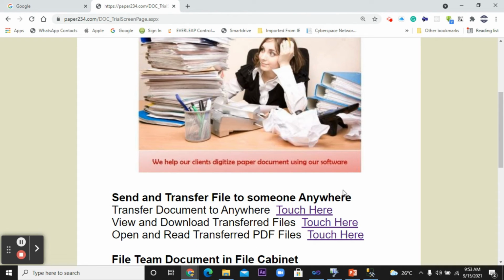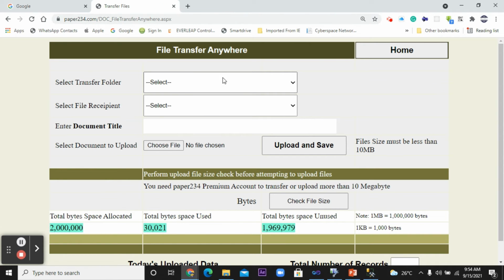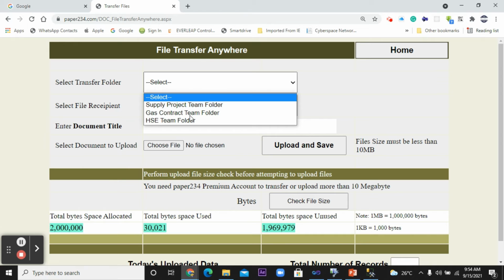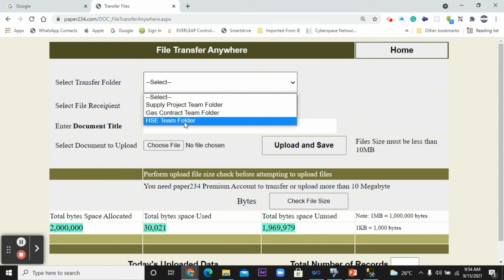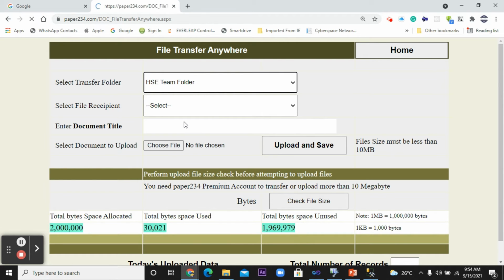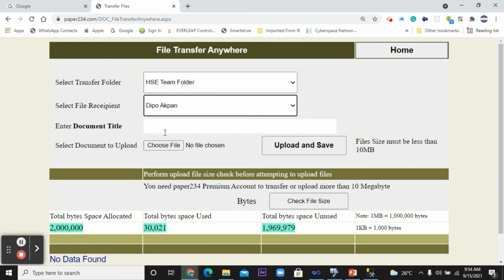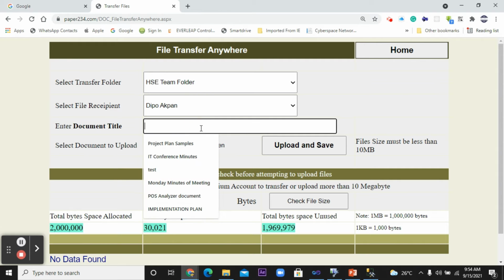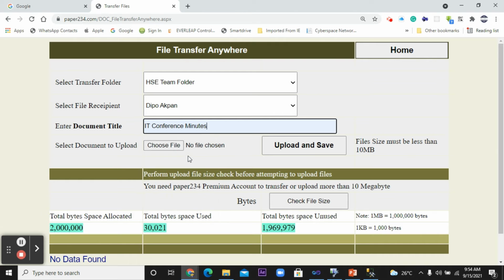So the next thing you want to do is to be able to transfer a file to Dikpo. Okay, so touch here. And then which folder? I've already shared this folder with him, the HSC folder. And then who am I sharing the file with? Dikpo. And then you put maybe the IT conference minutes you want to share with him.